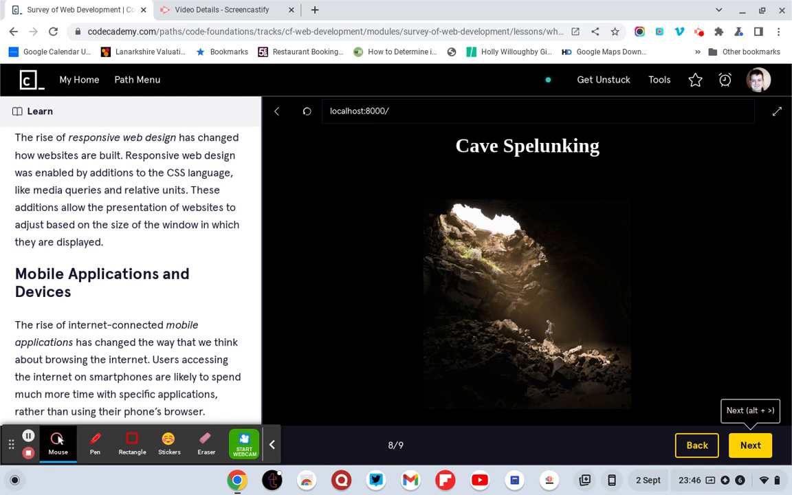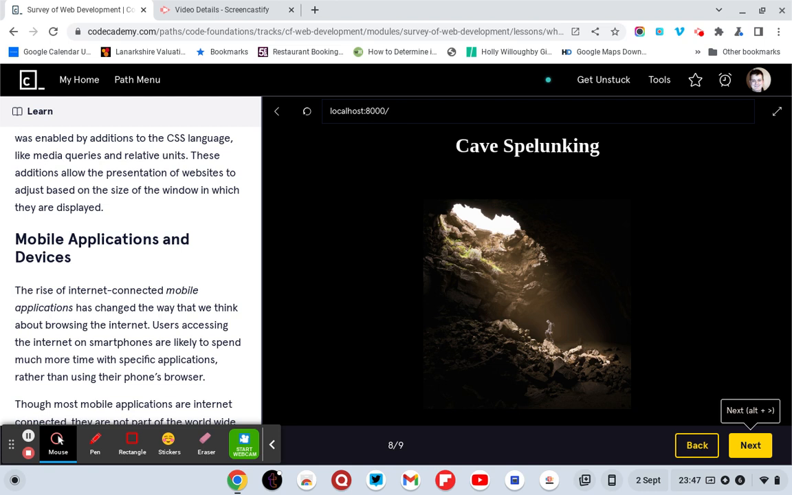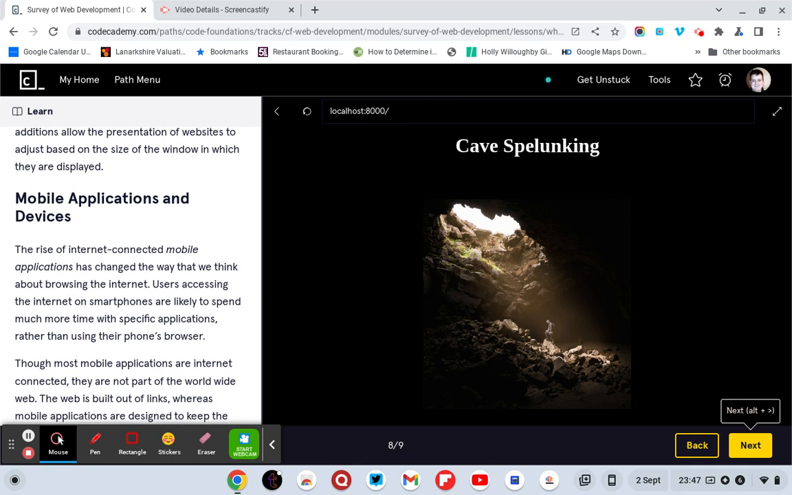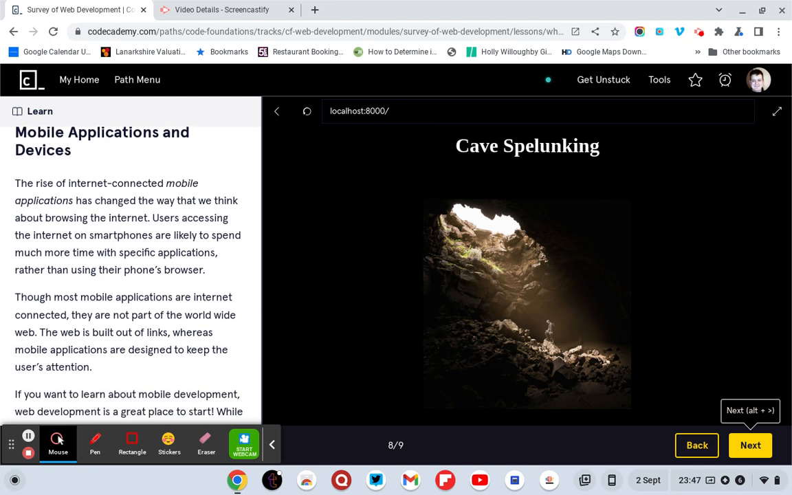Responsive web design. The rise of responsive web design has changed how websites are built. Responsive web design was enabled by additions to the CSS language, media queries and relative units. These additions allow the presentation of websites to adjust based on the size of the window in which they are displayed.